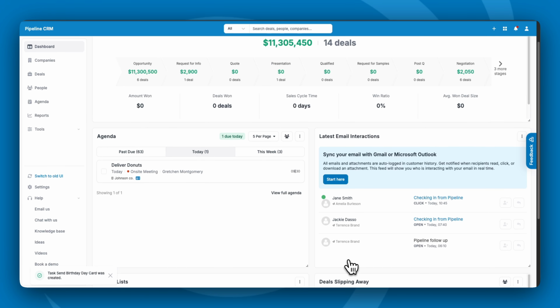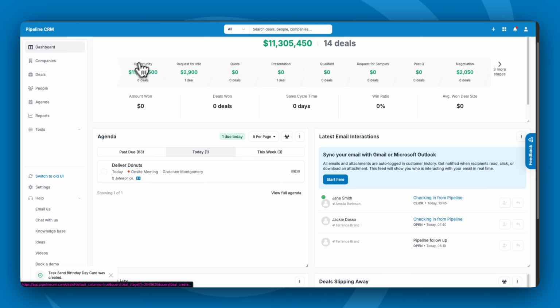You'll be able to see this coming up on your agenda when it gets a little closer, as in this week. If it goes past the due date, you'll see it in your past dues, and it will show up on November 7th for me for that demo on today.